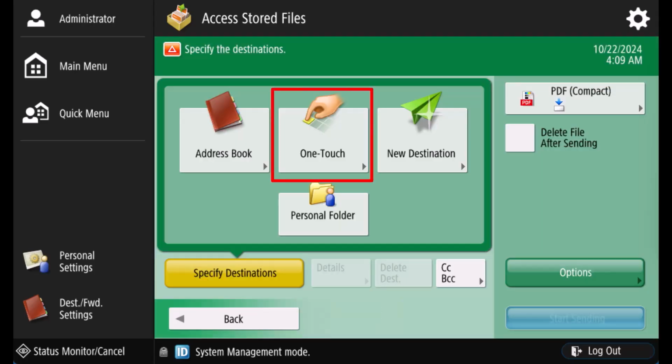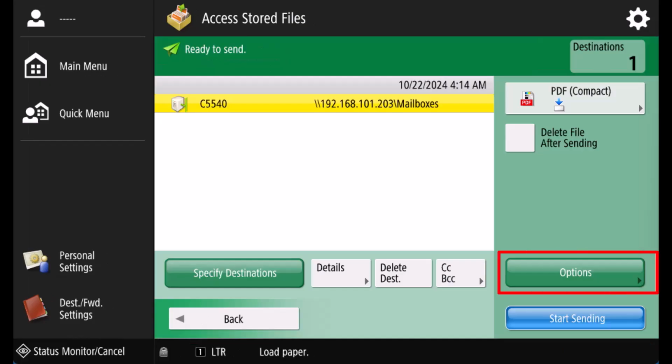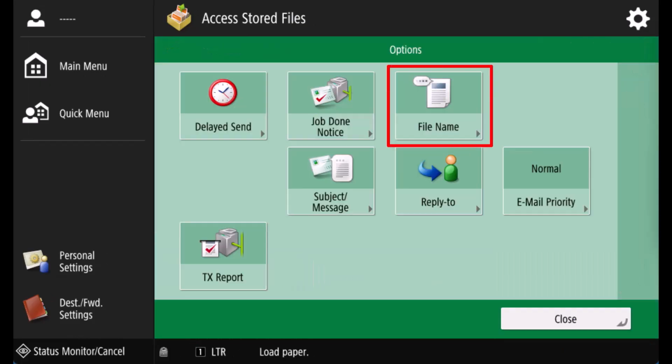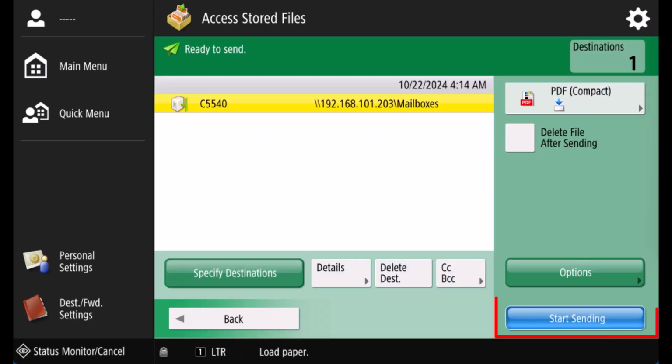Press One Touch. Press the One Touch number you programmed and press OK. If you want to keep the original name on the sent file, press Options. Select File Name. You can enter the file name. You can check the box to remove the date or job number from the file name. Press OK when done, then press Close. Press Start Sending.